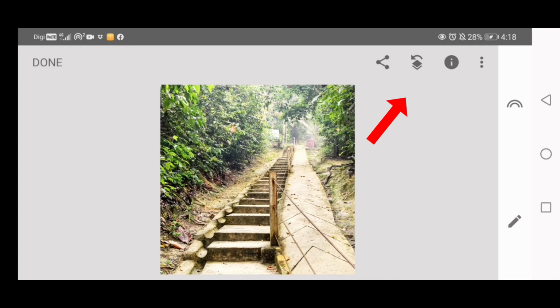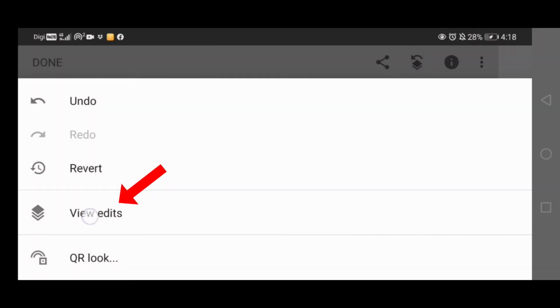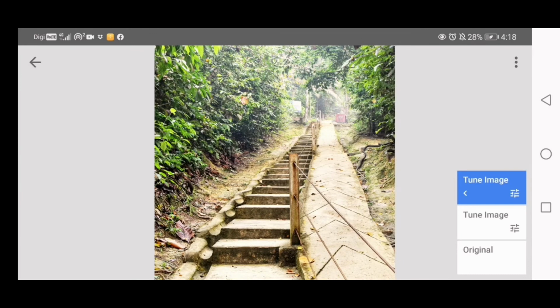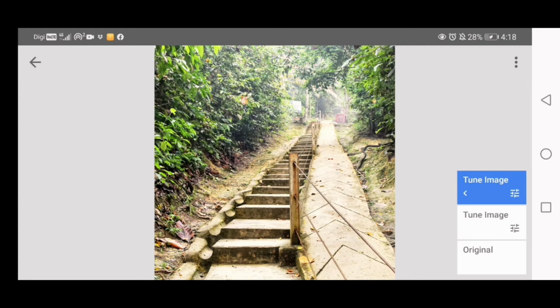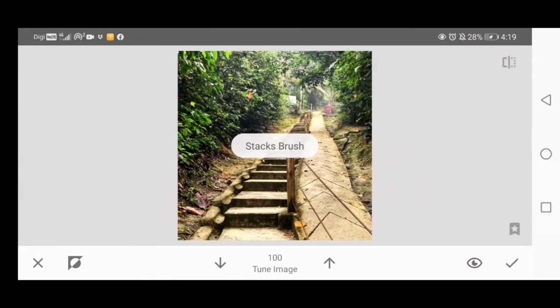So I adjust it by going to Edit Stack. Click View Edits. Look at the right bottom. It shows 2 Tune Image edits. Counting from the bottom, the first one is the original. The second one on top of it is the one that we have done just now, increasing the yellow of the steps. And the top one is the most recent one. That is the one that we are now working on. Choose the most recent edit and click the center icon.